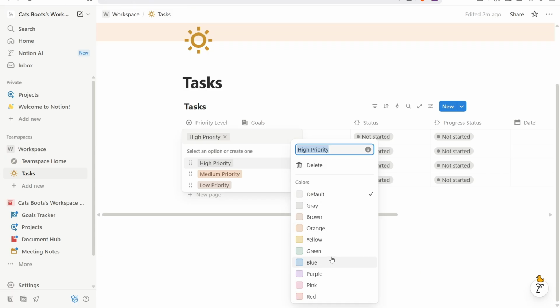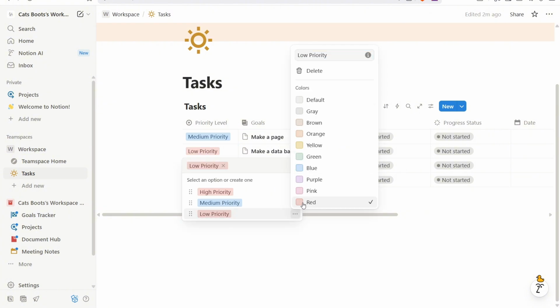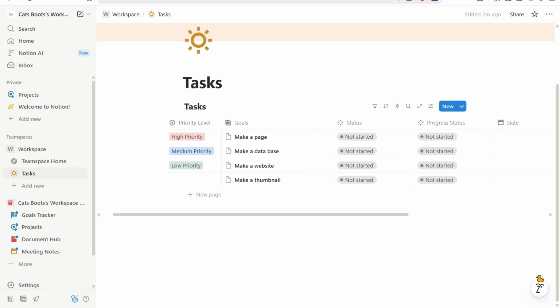Let's say for high priority, I want to make it red. For medium priority, I want to make it blue. Now, if we change the options in here, it will automatically change to the color. And that's about it. That's how to color code tasks in Notion.